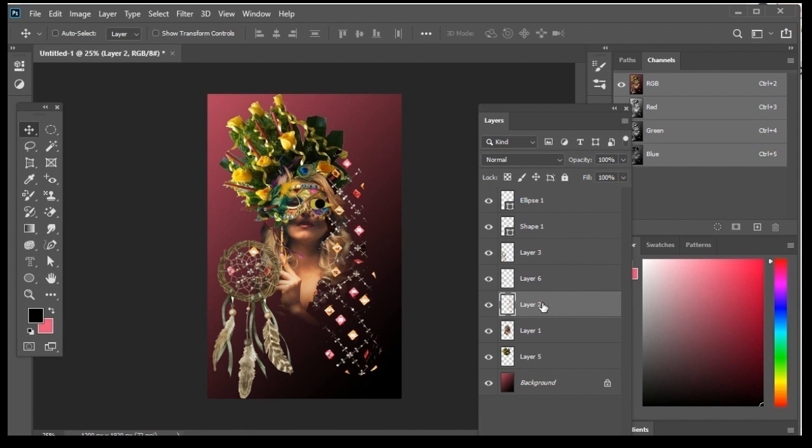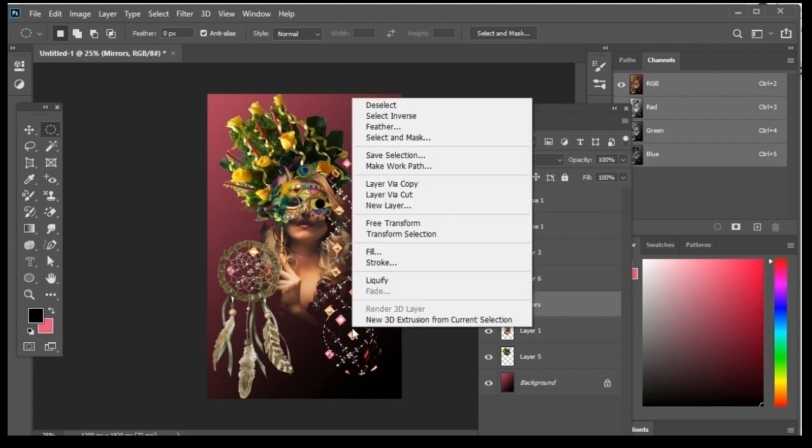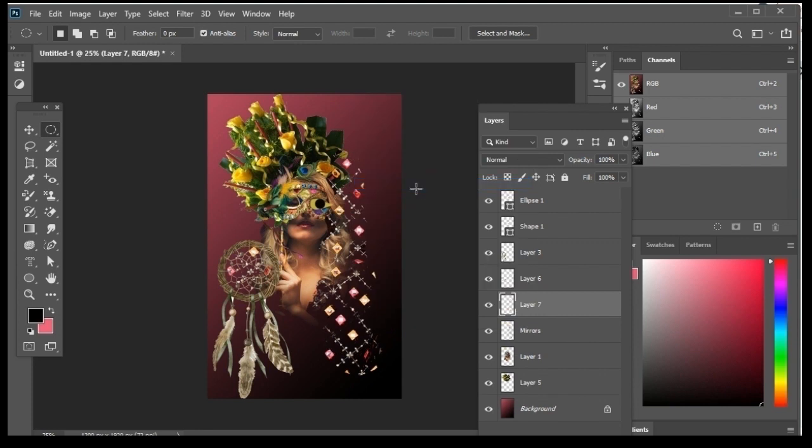Let me show you how to use the layer via copy feature in the selection tools like the elliptical marquee tool. I've made a round selection on the embroidered fabric and now I right click to choose layer via copy. This will duplicate my selection. I'm placing this duplicated copy of my selection in the middle of the Dreamcatcher image.